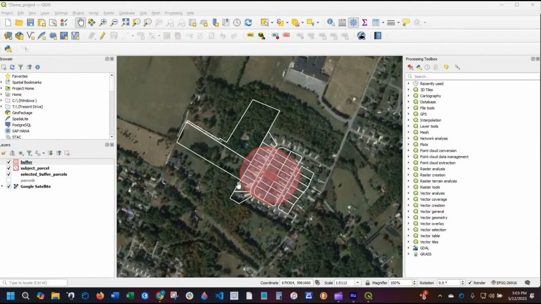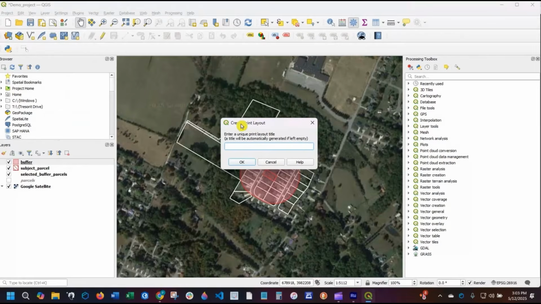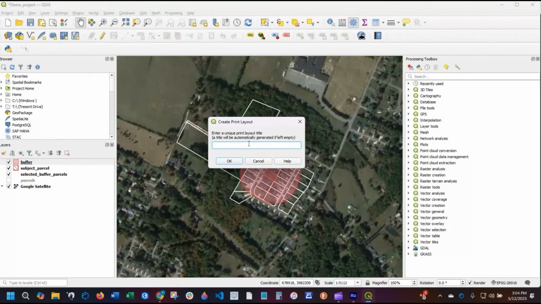Okay, so let's go and create a layout. To do that, let's navigate to the upper left corner to Project, and we click on New Print Layout. And when you do that, this window opens up. It says Create Print Layout. And if you don't type in a name, it will default something for you. But I suggest just doing something that makes sense. I'm going to say Demo Layout.